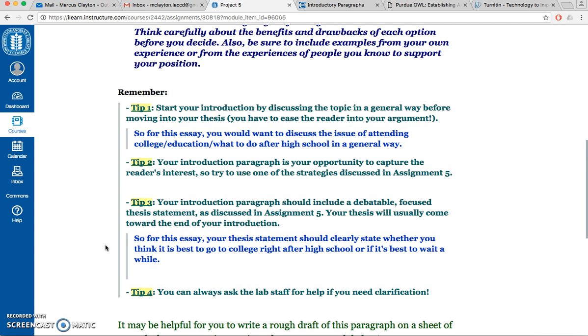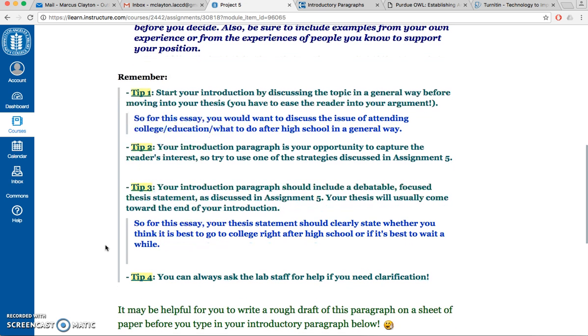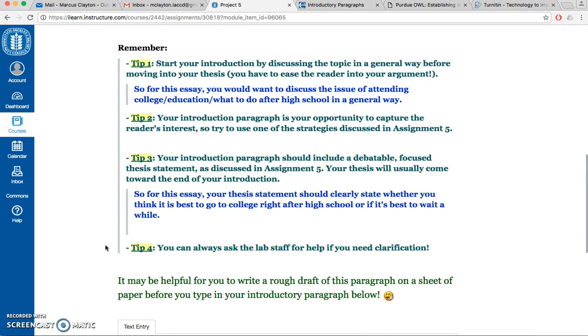So follow these steps, follow everything this is asking of you, and just try your best to find that balance between being general and being specific for this first paragraph. Remember, this is supposed to be the hook, like you're introducing the reader into what you are going to talk about, all right?